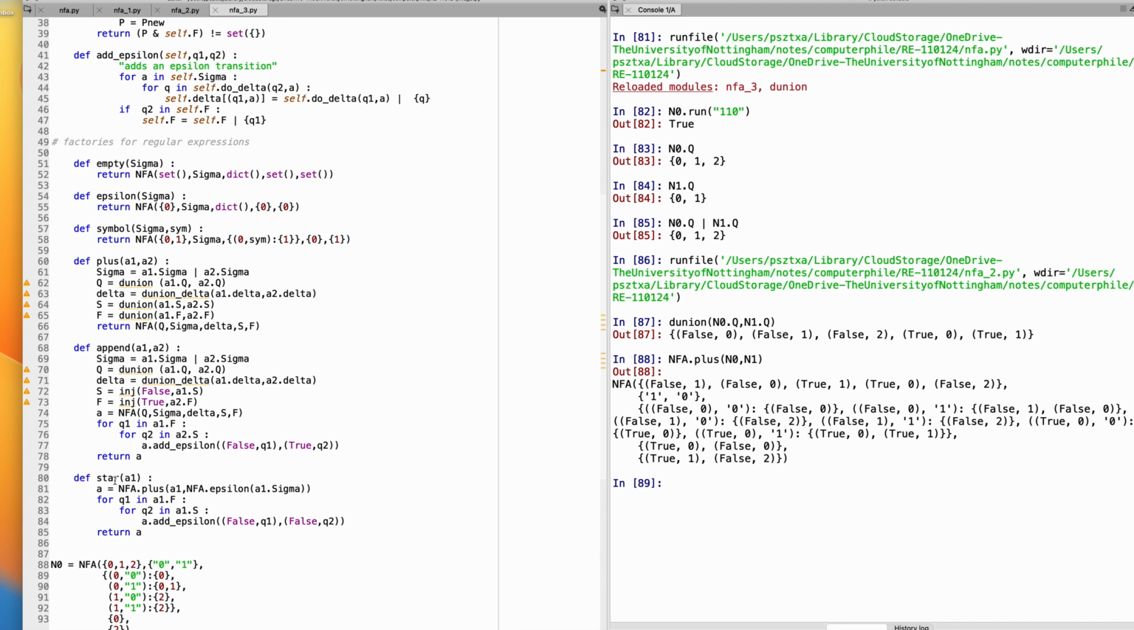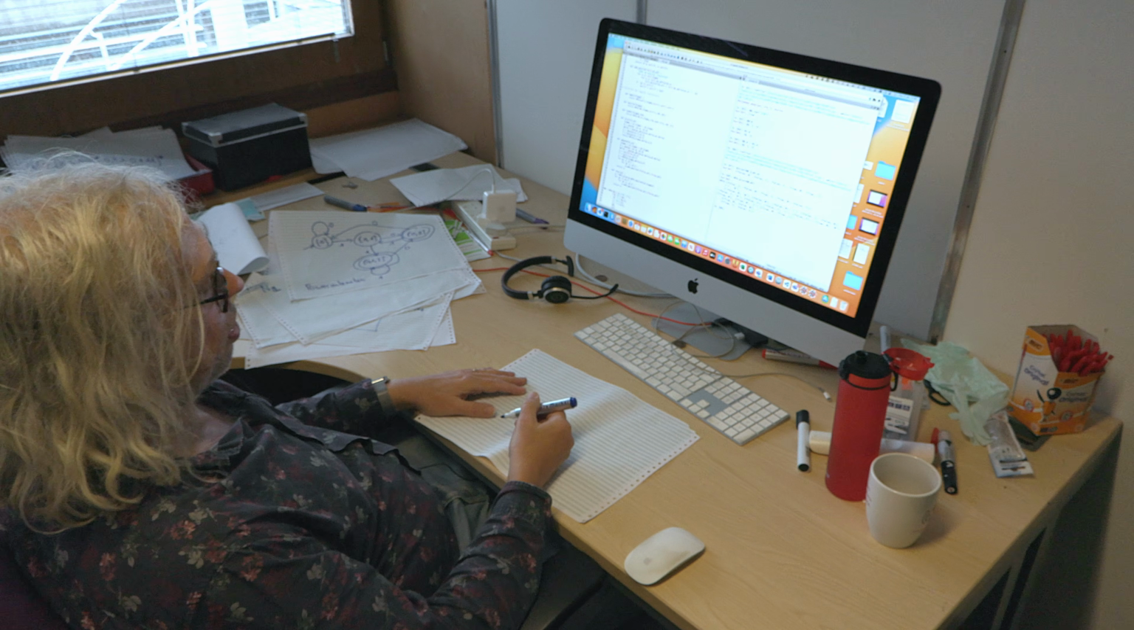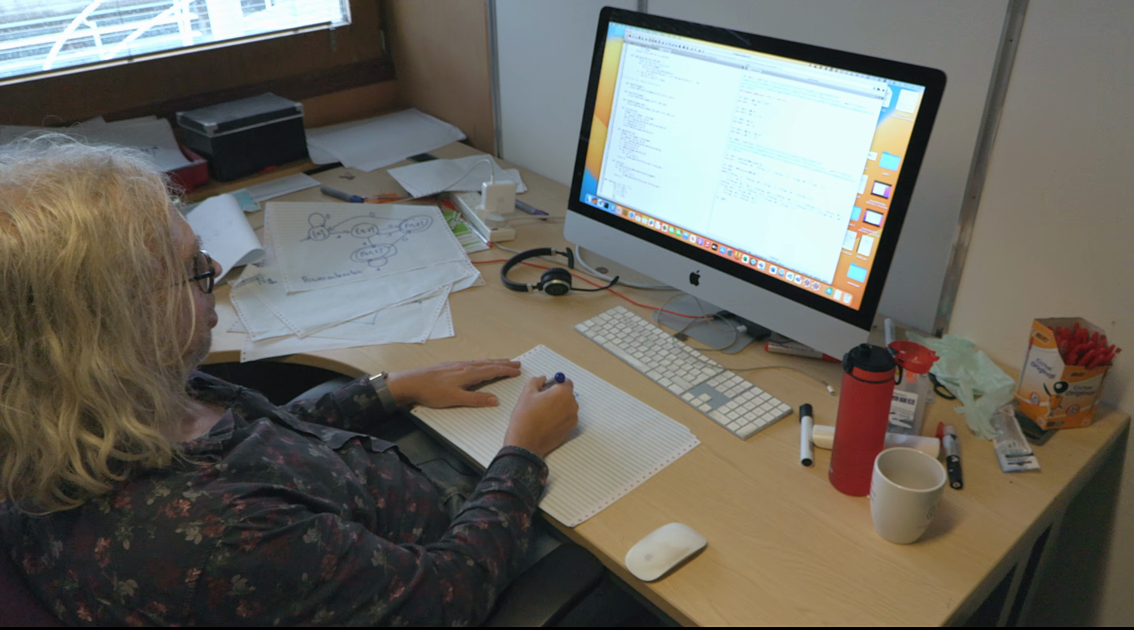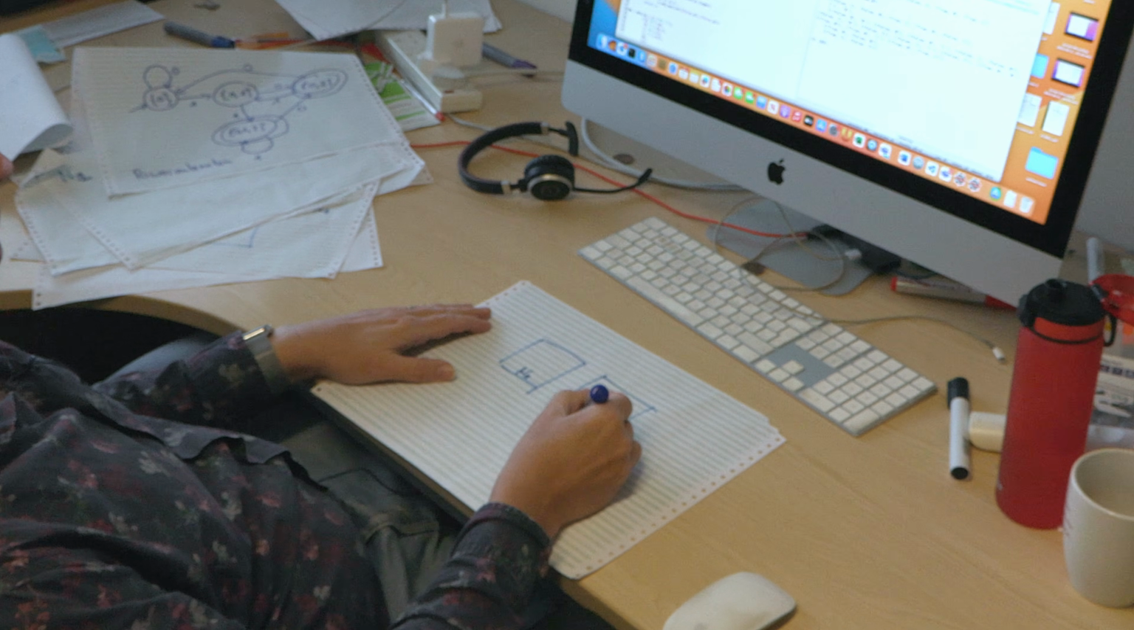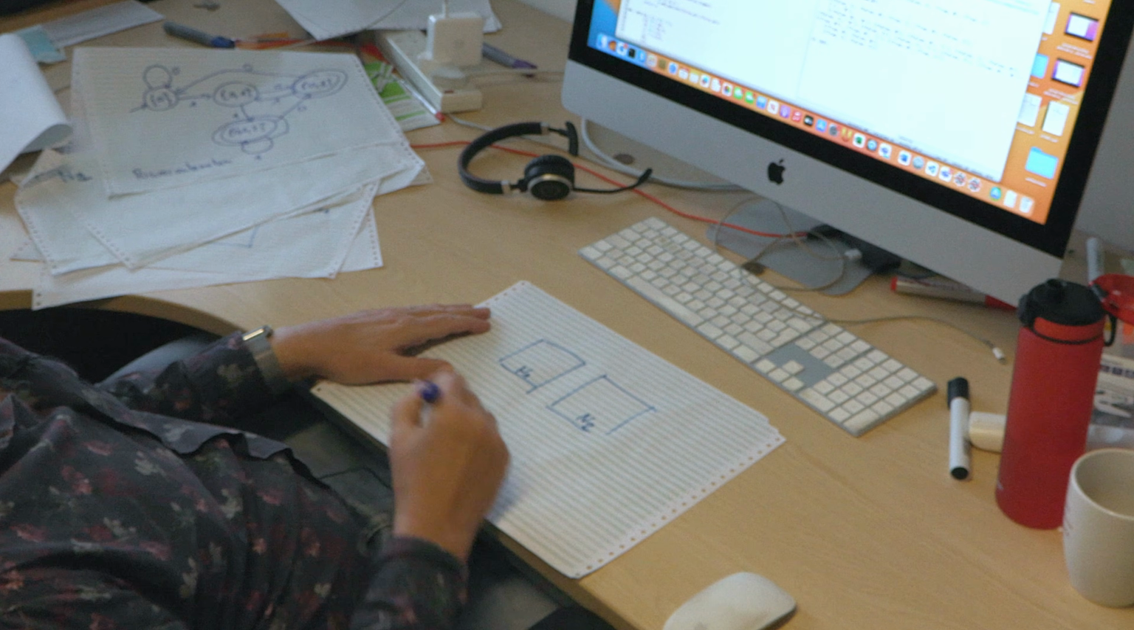Now let me do this at least on paper. How do I do a factory for append? So I have one automaton for the first bit. Let's call it N1. And I have one automaton for the second bit, N2. And I want to run one after the other. So first of all, I put them together, like for plus.